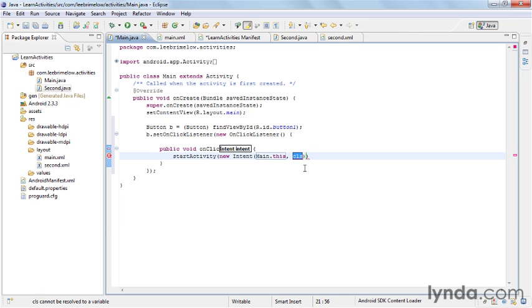So the next thing we send in is the class of which activity we want to launch. Well, that is second, and then we give it the class property. And then we can close that.